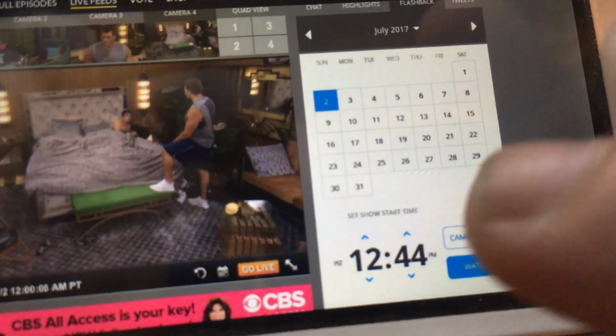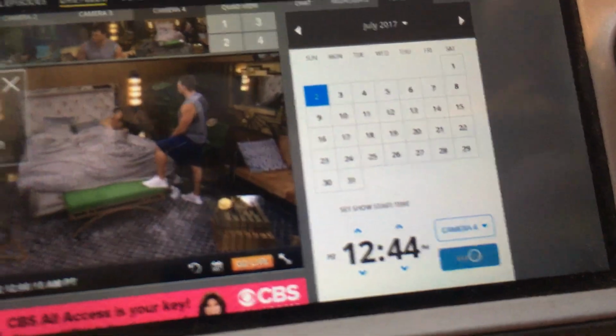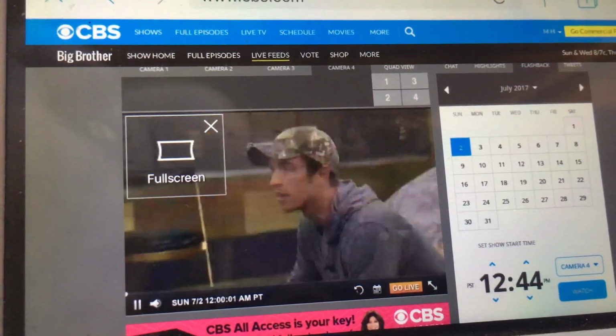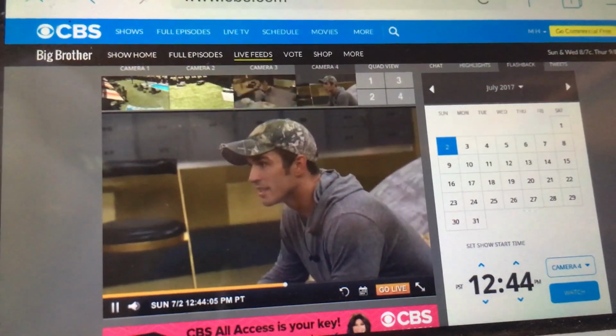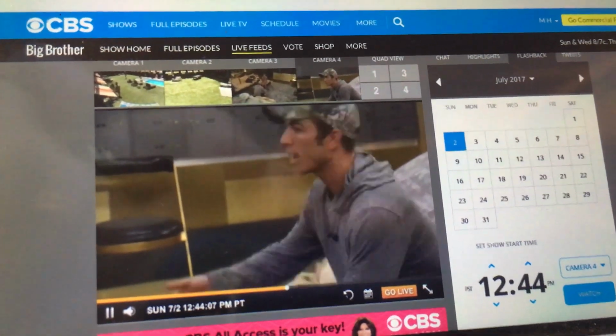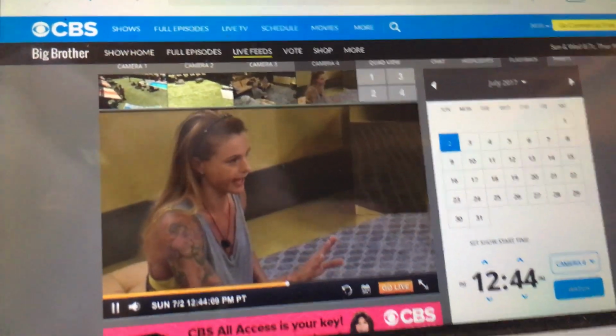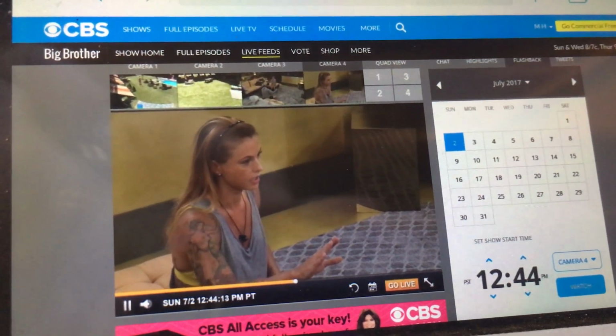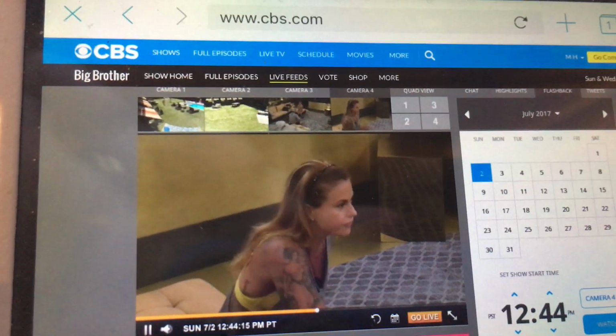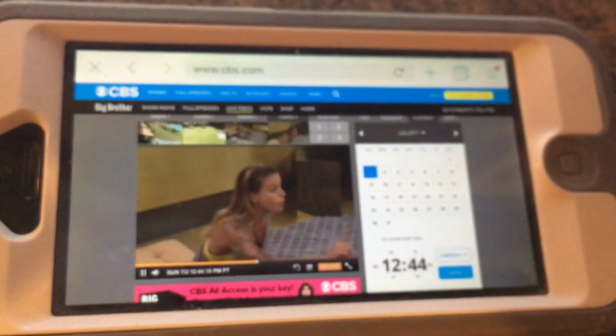That's really interesting that it's doing that, but it says camera 4, so this is a CBS issue, not an issue to do with Puffin. So there you go. I hit it again and it came up. Sometimes these things are a bit iffy, but they work 99% of the time. So anyways, there you go. That's how you can watch Flashback, see the shows on your iPhone device.